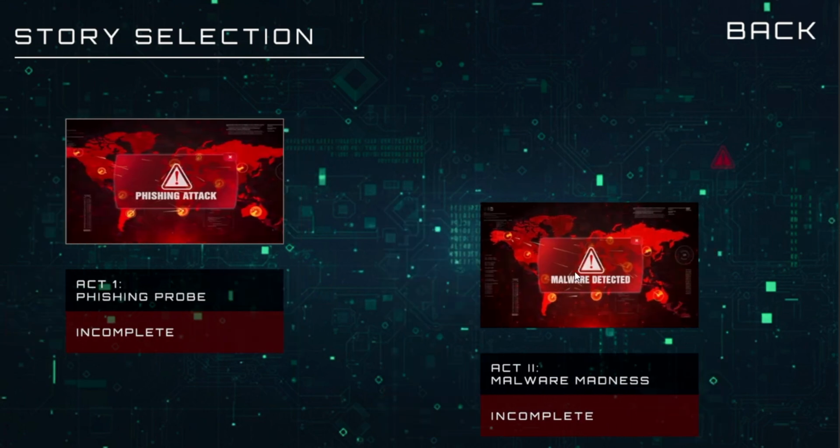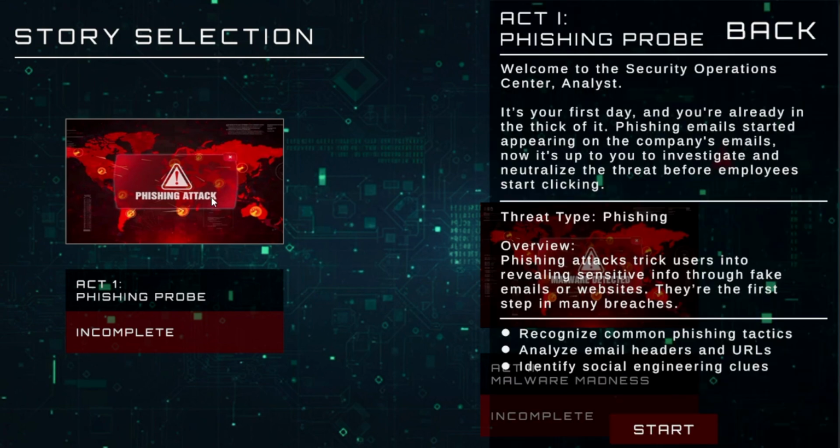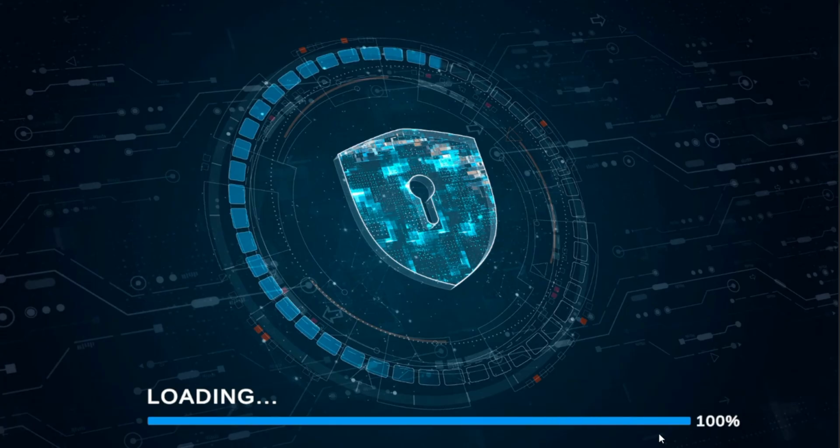We also have a lock system where you have to first unlock the first level before you are able to attempt the second level. So you can click that. Let's go to our first level, since it's incomplete, and press the start button.